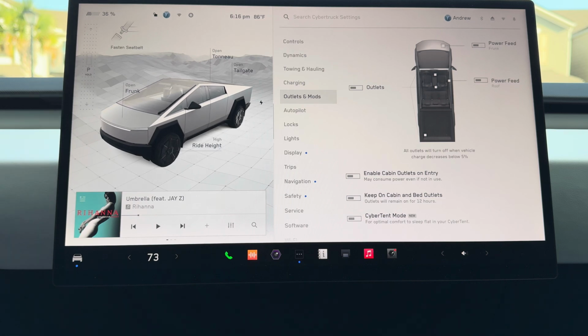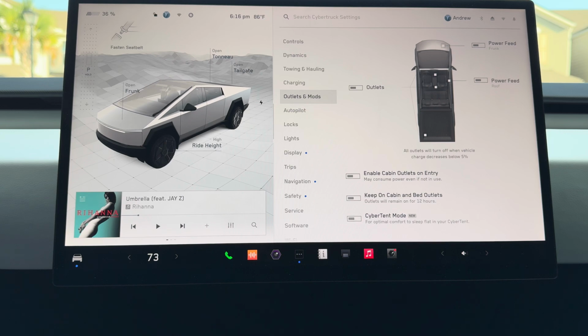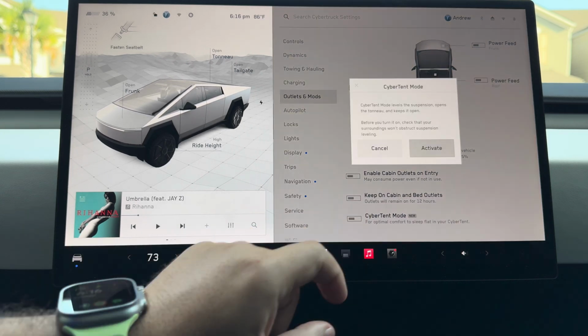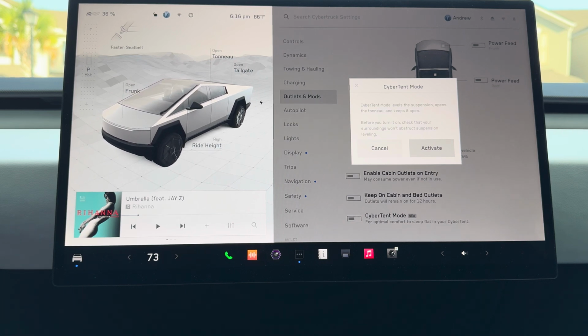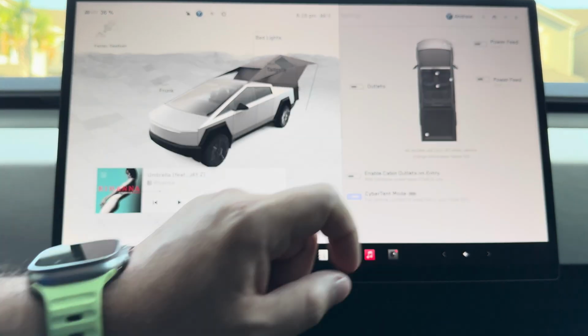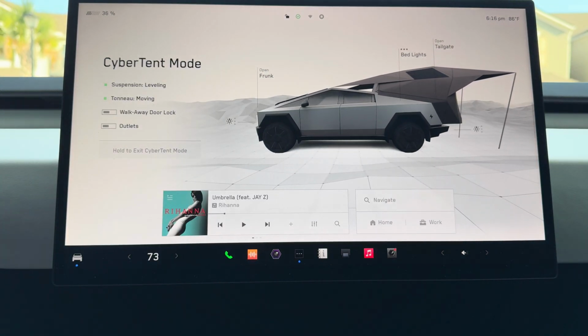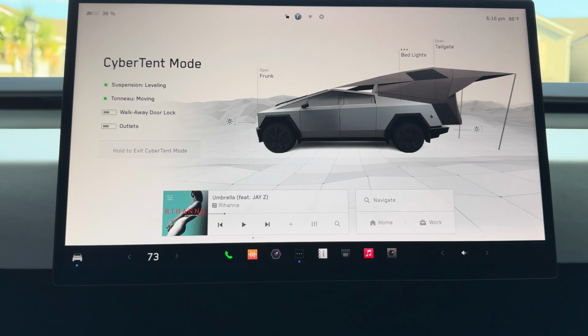Obviously, here's one of the other big ones. Cyber tent mode is now right here. For optimal comfort to sleep flat on your cyber tent, you can turn this on. And when you do, cyber tent mode levels the suspension, opens the tonneau, and keeps it open. Before you turn it on, check that your surroundings won't be obstructed by suspension leveling. Once you activate this, this is your new mode to see.